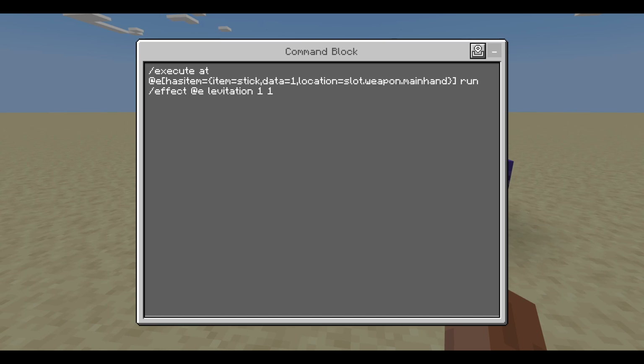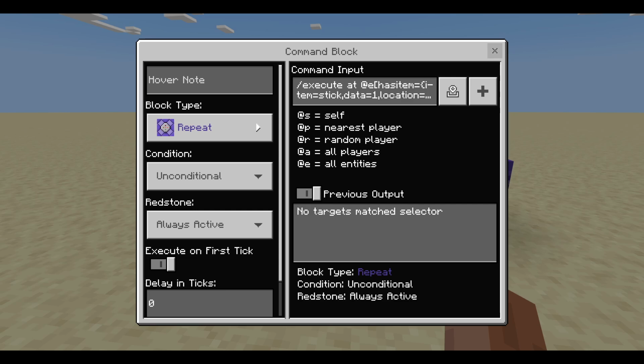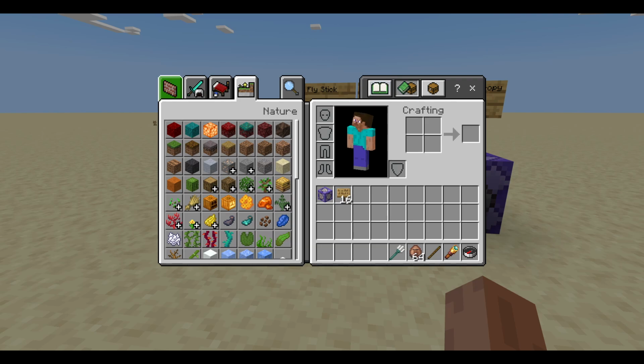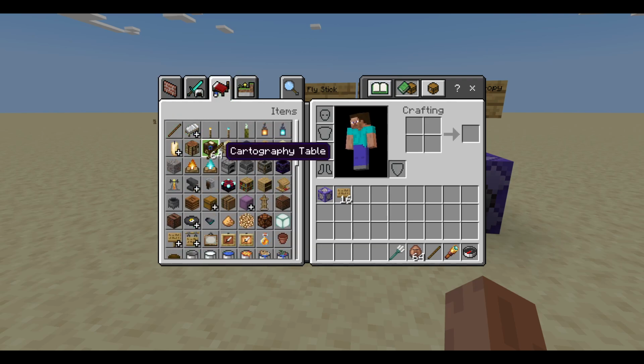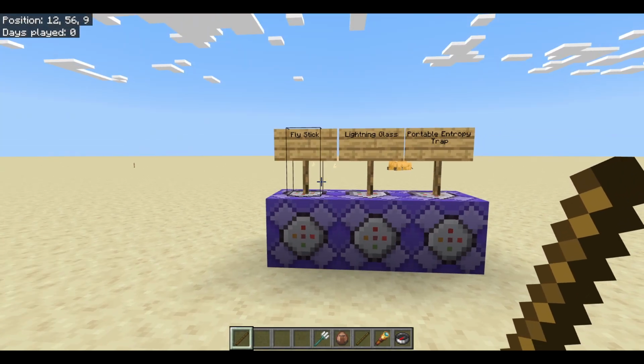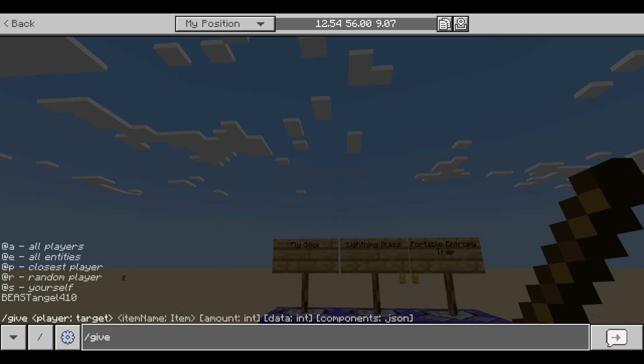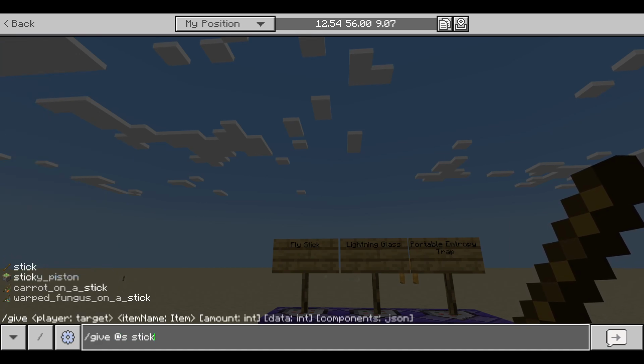Has item. So has item is pretty much self-explanatory. And then we have item equals stick, fly stick, that's the thing I'm using. Data equals 1. Now just to prove to you guys that this works, this stick has a data of 0 currently, and it is not working. Now let me do it with the command.